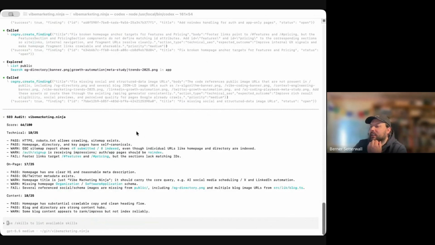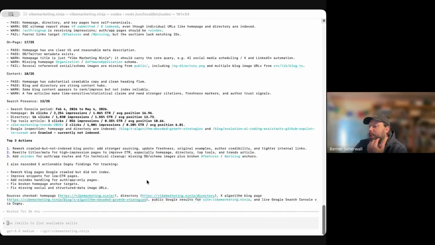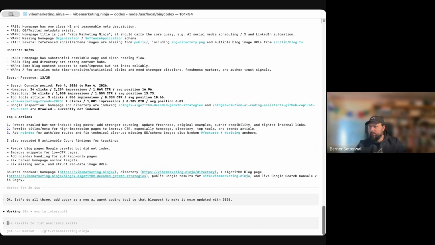So here we get the verdict on our SEO. And it has analyzed the period 4th of February to 4th of May. It thinks that we should add some stronger sourcing, freshness, etc. Fix some titles, add noindex. Okay, let's do all three. Add Codex as a new AI agent and coding tool to that blog post to make it updated for 2026. Yeah, so now, based on these findings, we can send Codex to actually get to work and improve our SEO.